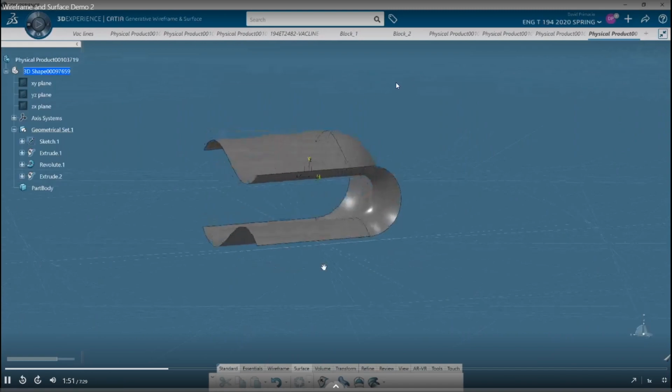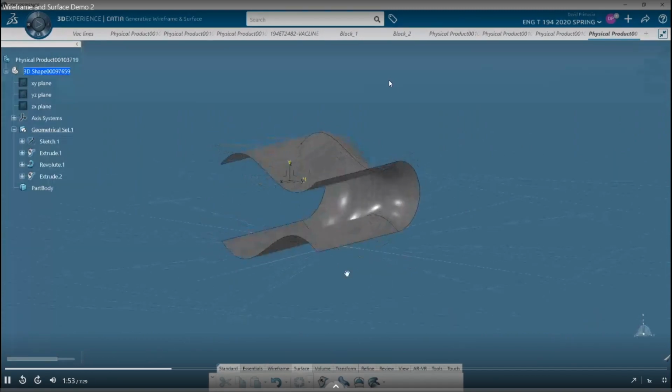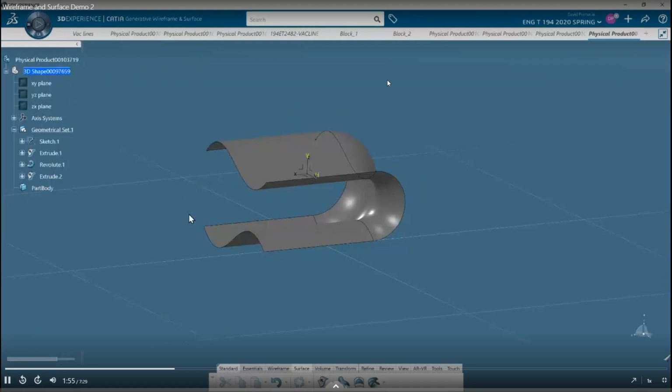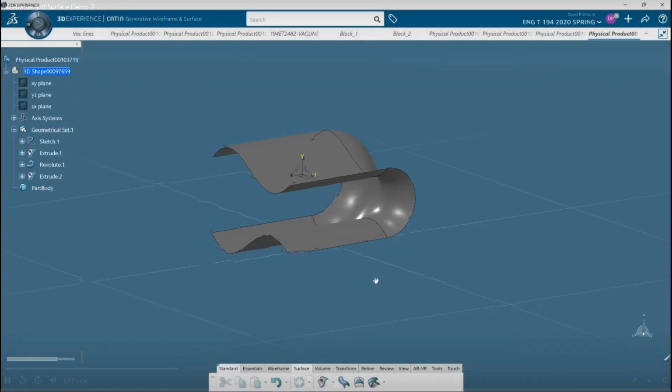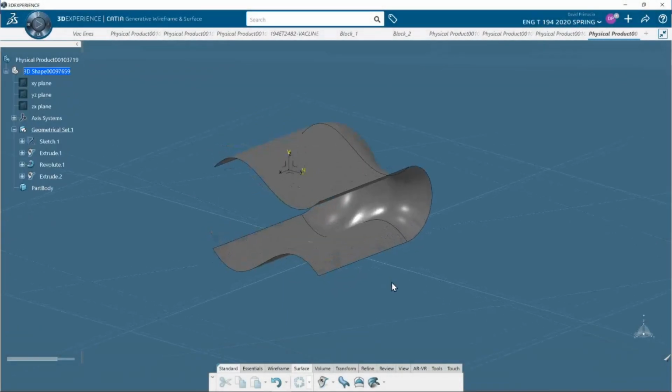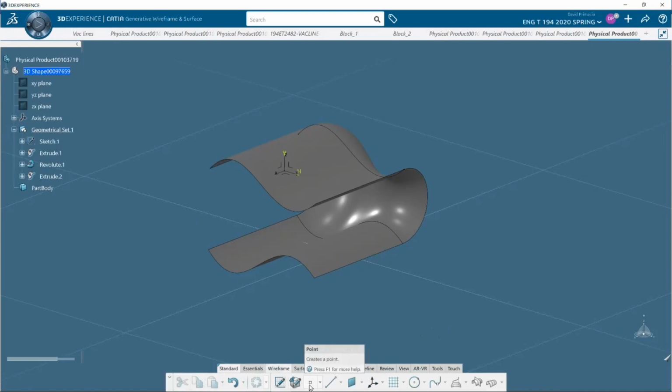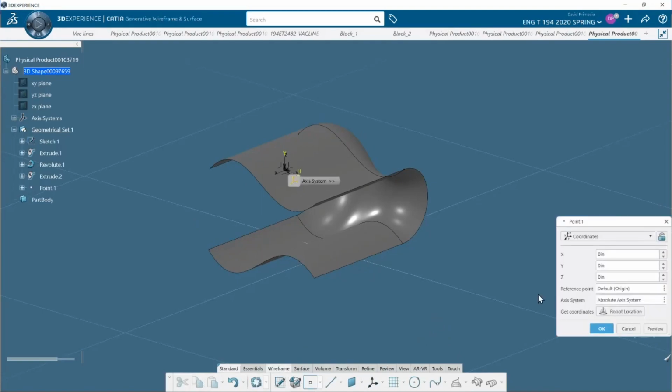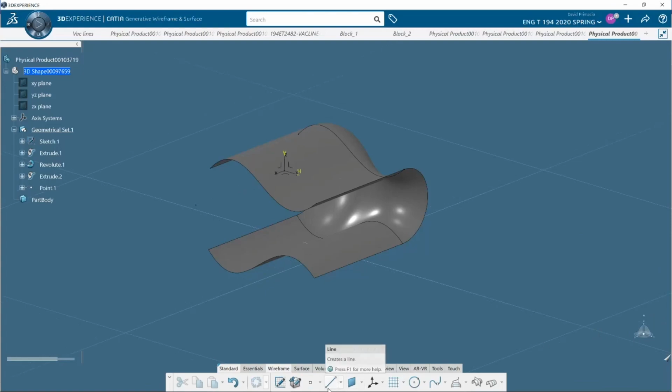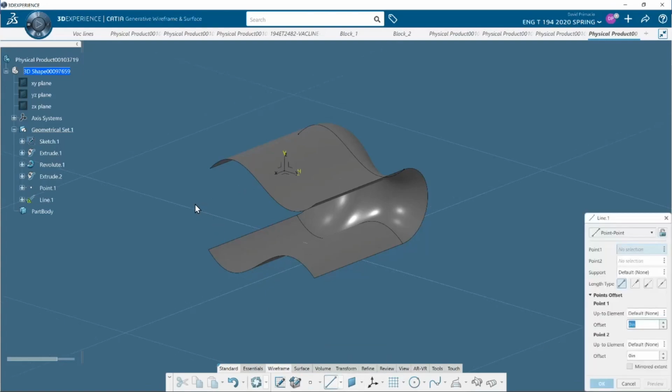The trick is I want to do yet another revolution over here. So I know that this is 10 inches long. What I will do is go to Wireframe and generate a point 10 inches in the X direction. So it puts a point there, and I'll select OK. I can now create a line from that point.